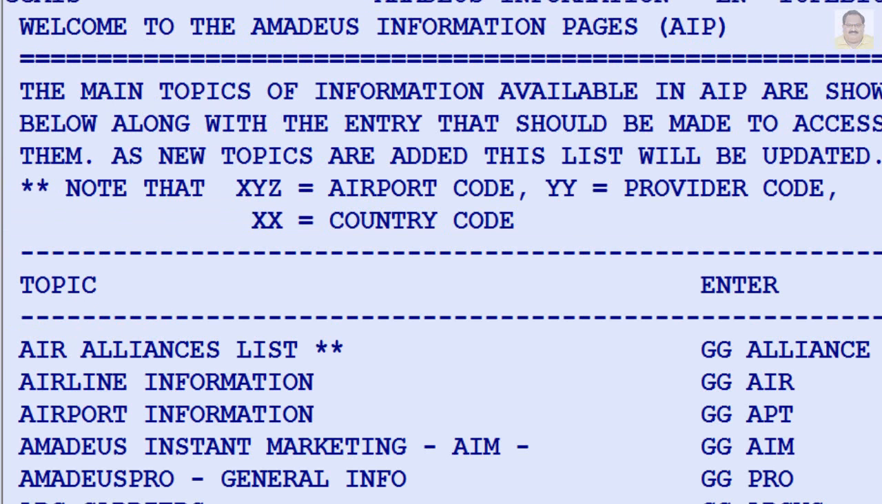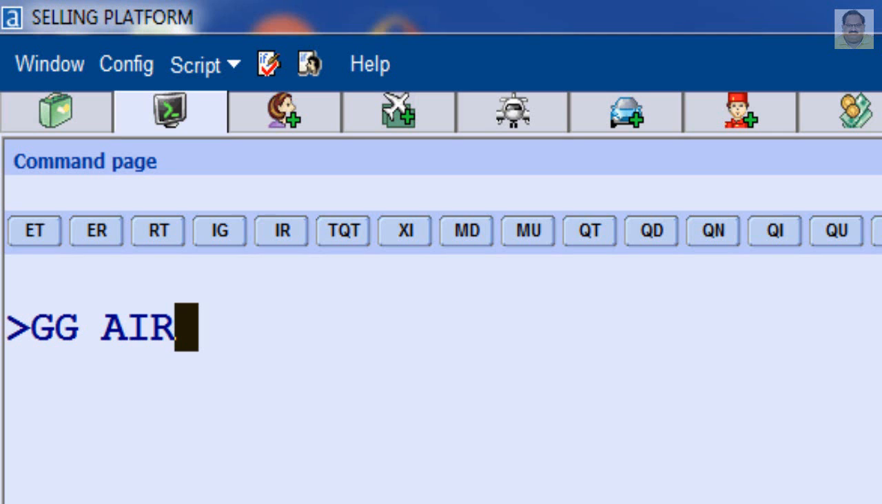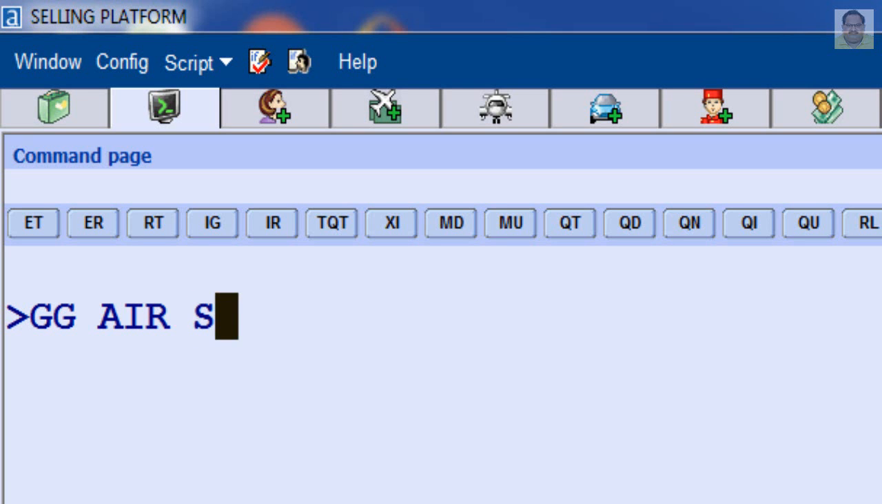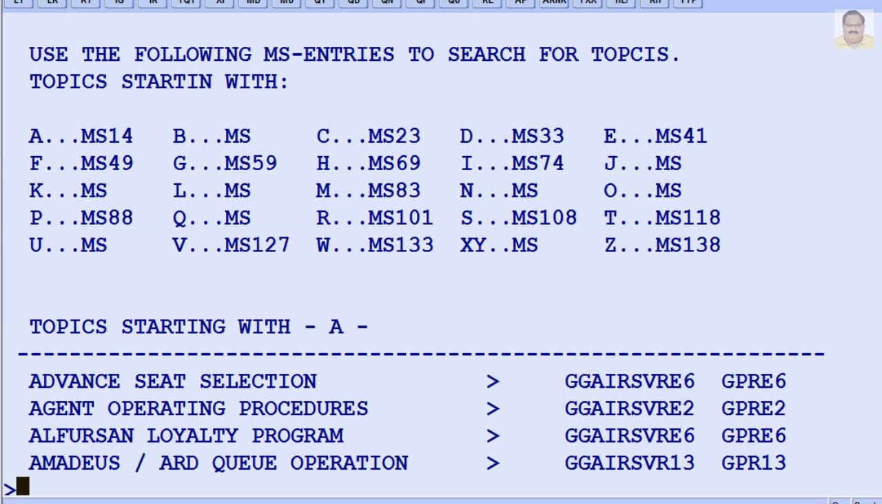For example, Airline Information Pages. Enter GG Air. Here the result is showing participating carriers in Amadeus. You can get the information for specific airline pages. Enter GG Air SV. The result is showing references for specific information pages, alphabetically and by topic.